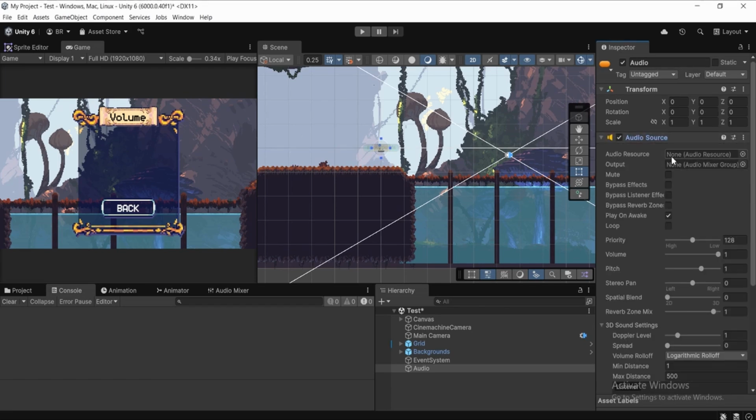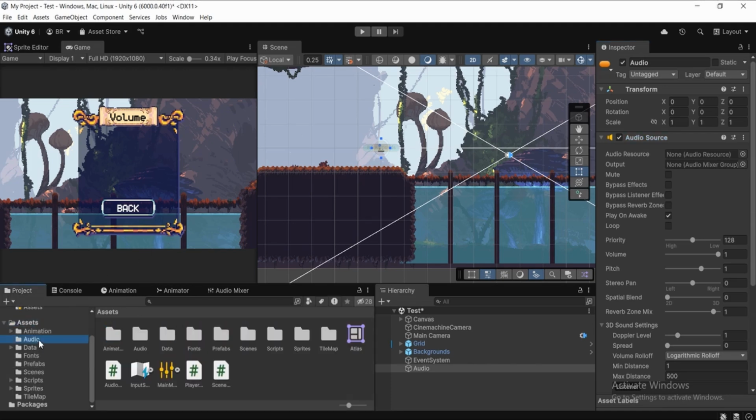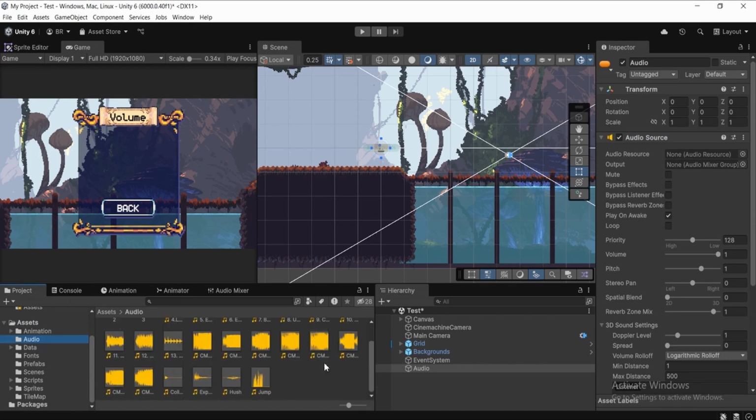And we can see audio resource, and it says none. Basically you need to drag the clip, whichever clip or theme you want to play. So for that, I'm gonna move over to my project tab, assets, and then audio folder. I have many audios for this, as you can notice. So I'm gonna select any of them. Let's select this one. Let's drag it over to this slot, audio resource. And we have done the thing.